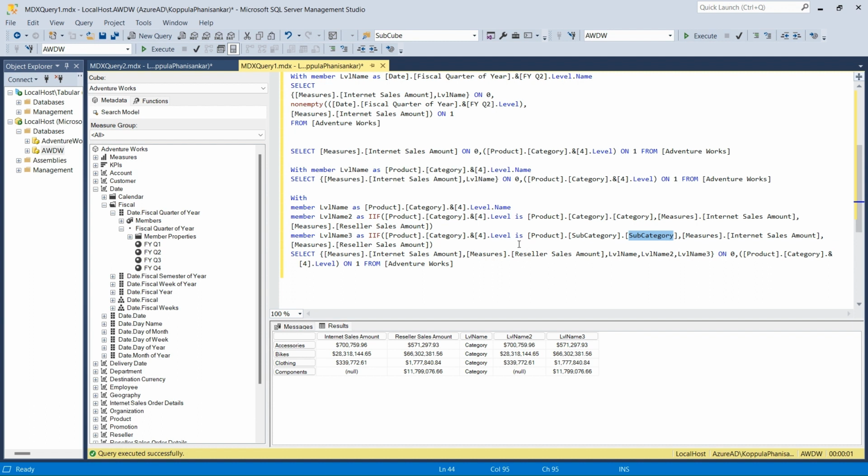Since the subcategory is not the category level, which I chose as the current member, the condition failed. At this time it brings the reseller sales amount. You can see here, so this is how you can use the level function.